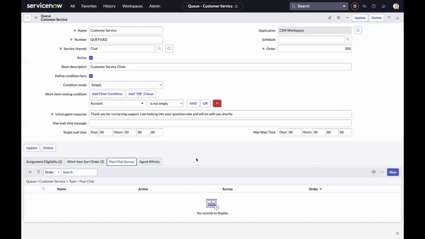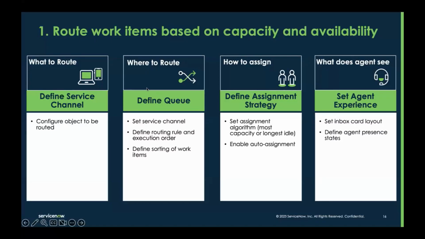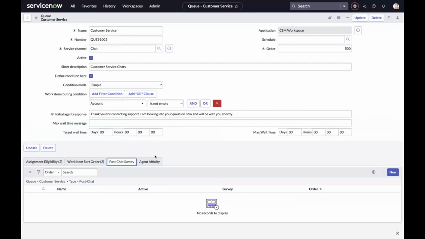The third tab here is post-chat survey. So you can optionally have surveys, and when a chat coming through this queue ends, the customer would be offered a survey that is configured here in this section. We'll come to agent affinity a few minutes later. So we covered step 2 in our configuration. Let's go to step 3, which is our assignment rule.